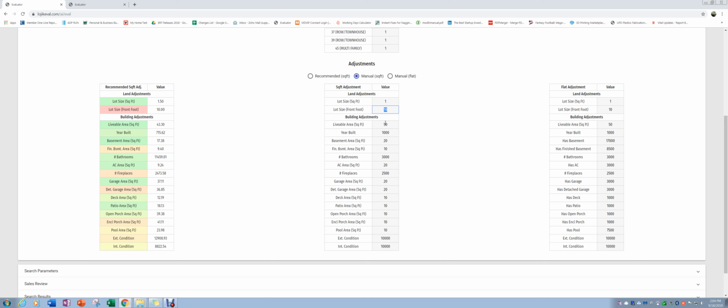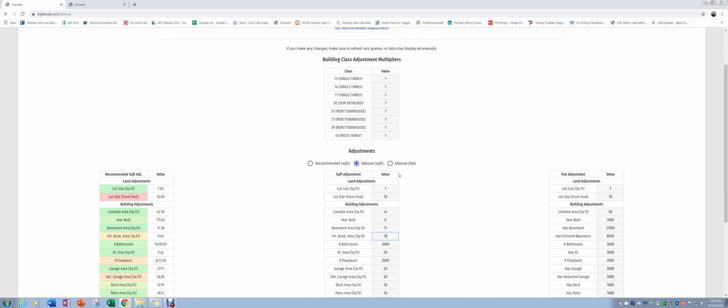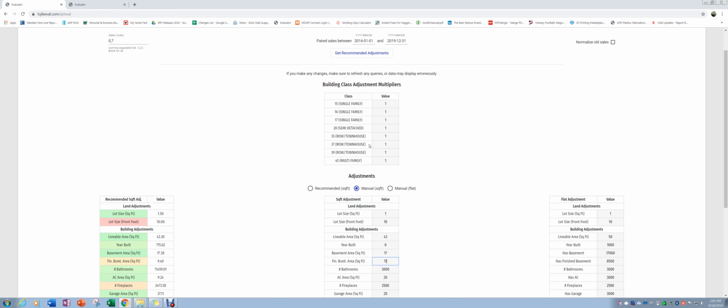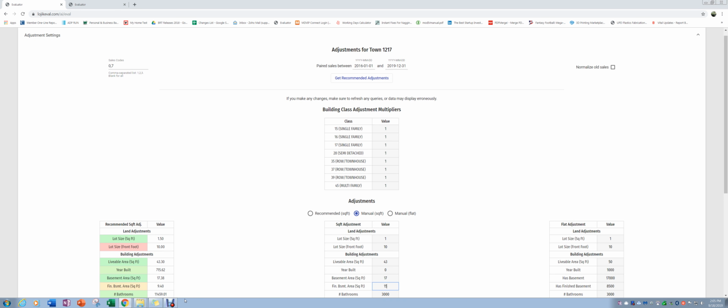So in essence, say I like the $43, but I don't want to make any adjustment for year built, so I can just zero that out. Or I like basement finish at 17, basement area at 17, and then finish basement, I think 9's a little bit light, I'll use 15. So you can set these however you want, and they'll be saved. And that is how you set the adjustments, the first step in the evaluation process.